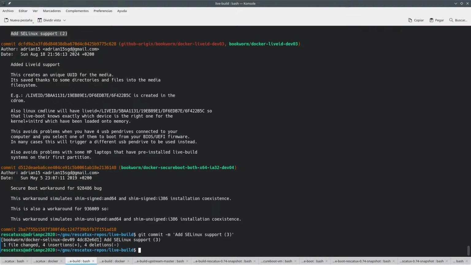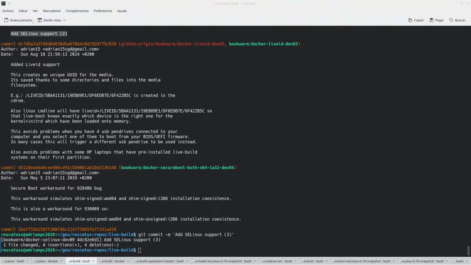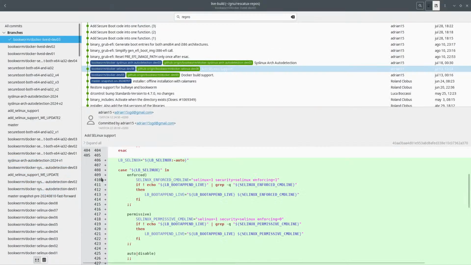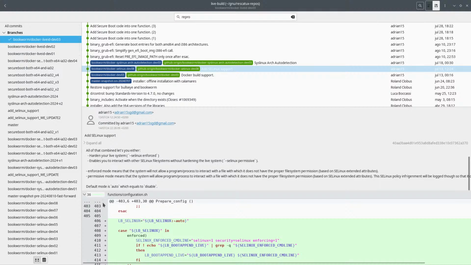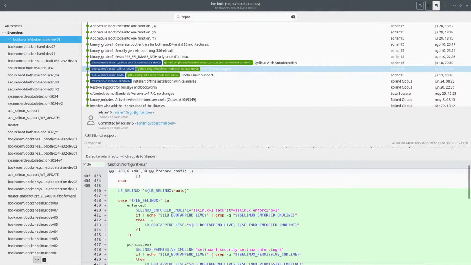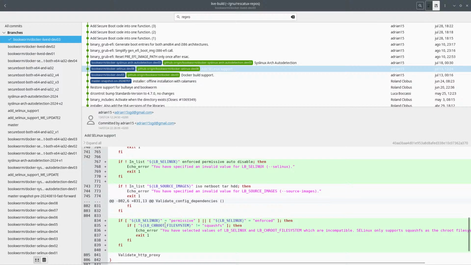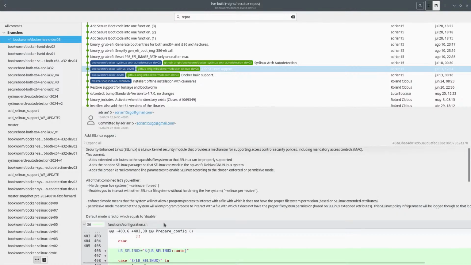What else are we supposed to be doing here? We are supposed to check all of the commits, all of the commit content. So this was the first file that we have checked, all the auto stuff, the configuration.sh.